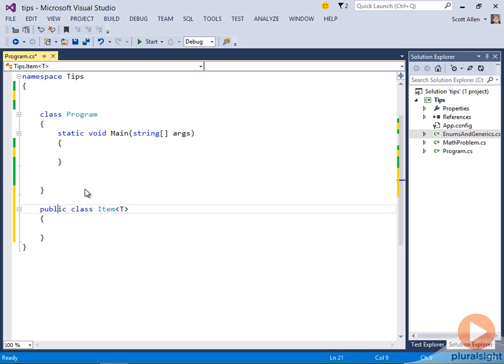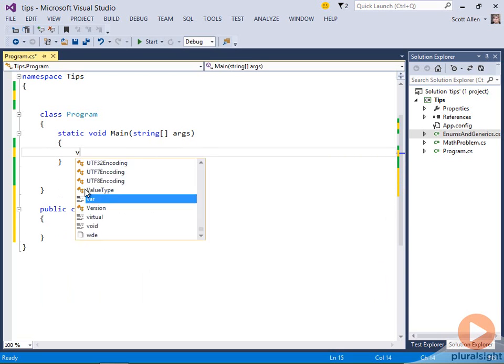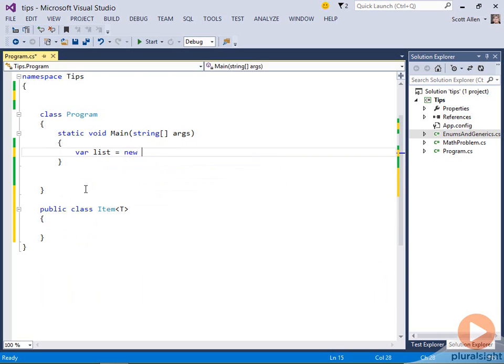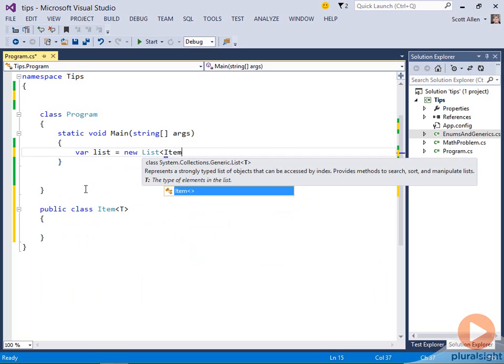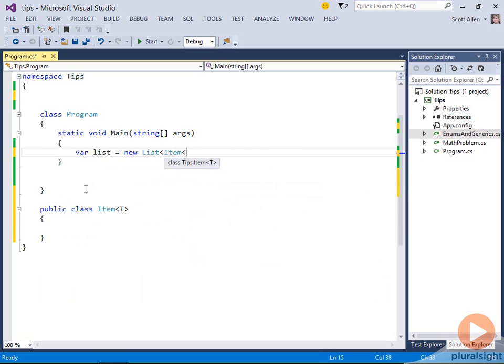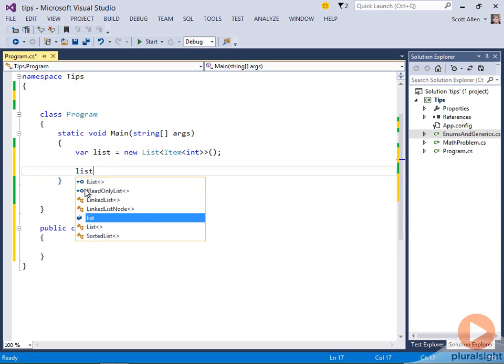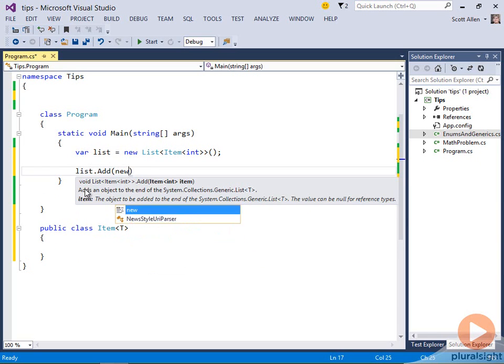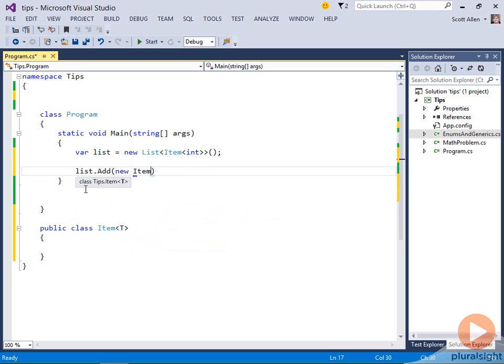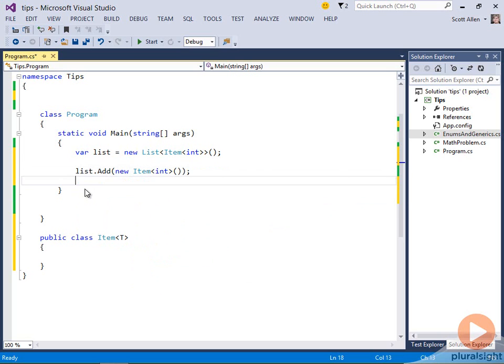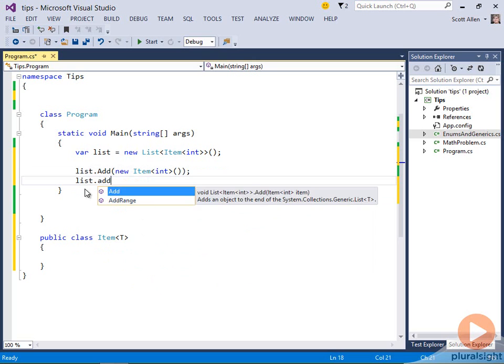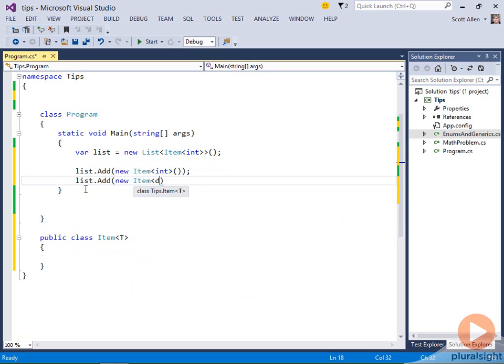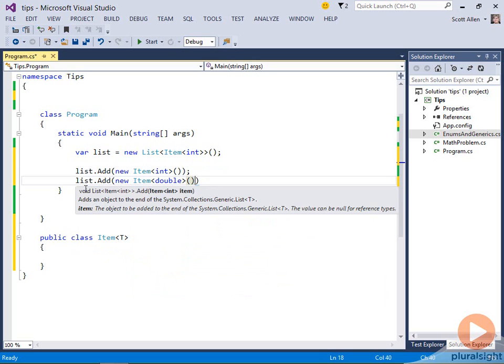And I don't need any implementation inside of here. Instead, what I want to do is create a list that can hold Item of a specific type, like an Item of int. And that makes it very easy to add a new Item of int. And I can add as many of those as I want. But what if I want to add also an Item of double?